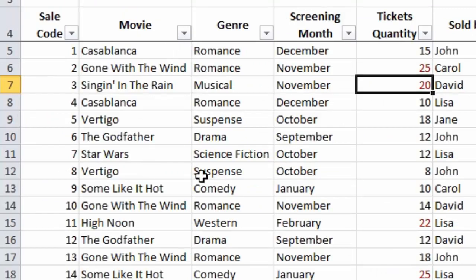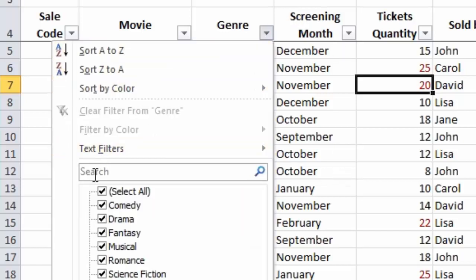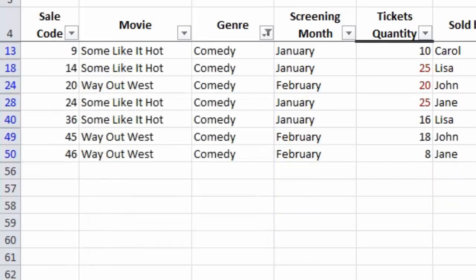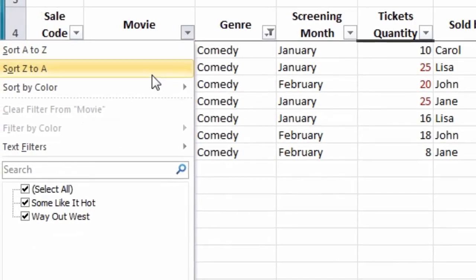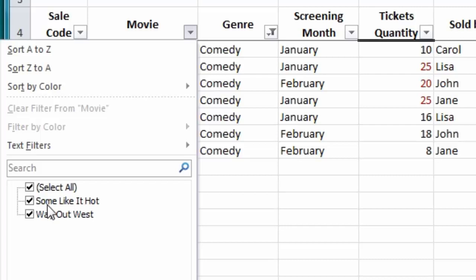You can also apply multiple filters across the table. So let's say we want to first of all filter on our genre, and we're going to select comedy. So I'll take the tick out of the select all, tick comedy, click OK. So that's my first filter. I'm also going to click on the drop down for the movie and just choose Some Like It Hot. I can actually just take the tick out of Way Out West, and that leaves the one I want, Some Like It Hot.